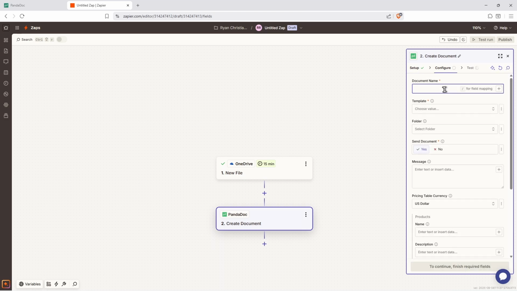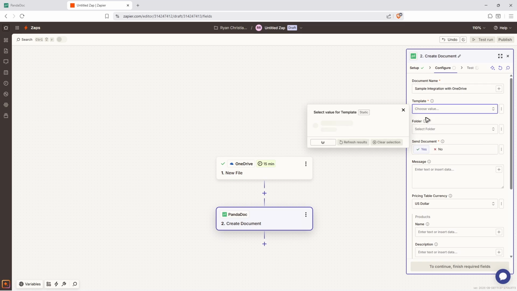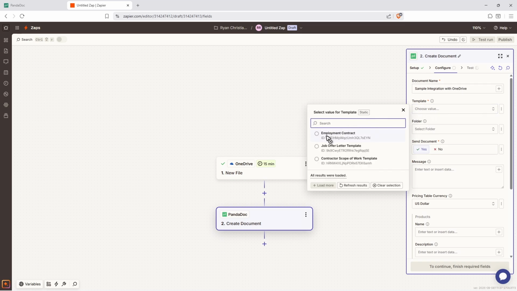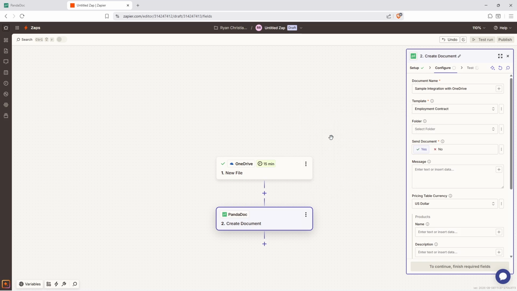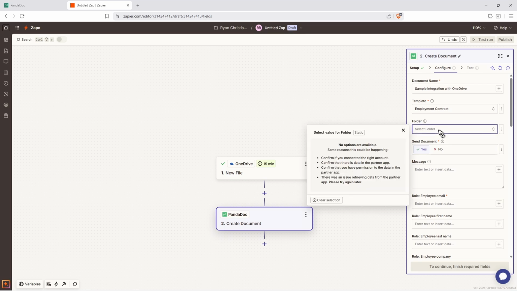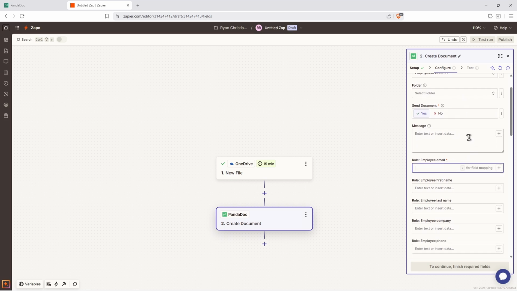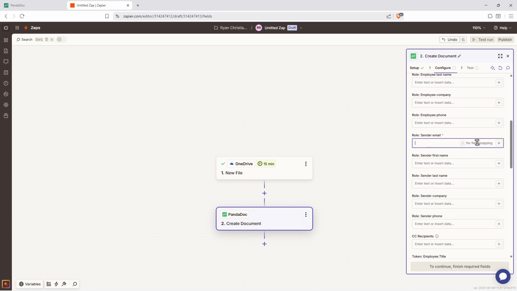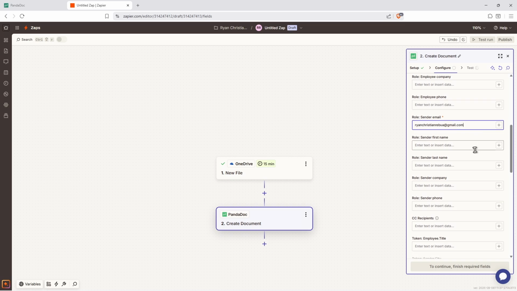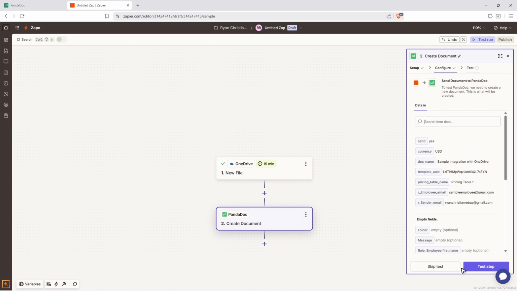Add a document name, for example, sample integration with OneDrive. Template, choose a template from your PandaDoc account. For example, this one. If you want to save it to a specific folder, you can go ahead and choose in this area, okay? I don't have a folder yet. If you do have one, just choose the folder that you want, okay? Employee email, for example, sampleemployee@gmail.com. Okay, the sender right here, which is you. And once done, tap away and hit on continue.